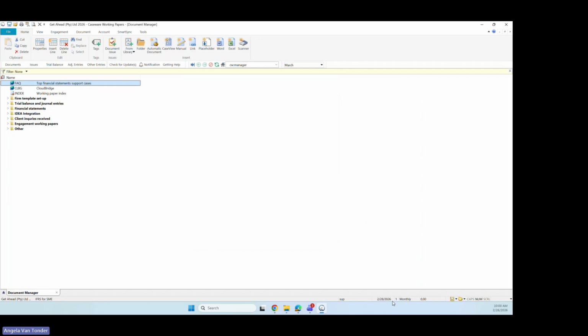What we can see is that our year end is still February 2026, but our period is 1 on monthly. So what it means is, Caseware is saying to you, I am looking at period 1. If you look on your toolbar, I'm looking at March. It can happen so easily that you're playing around in Caseware and you accidentally click on March here, or in that engagement properties dialog box, you had accidentally selected period 1.